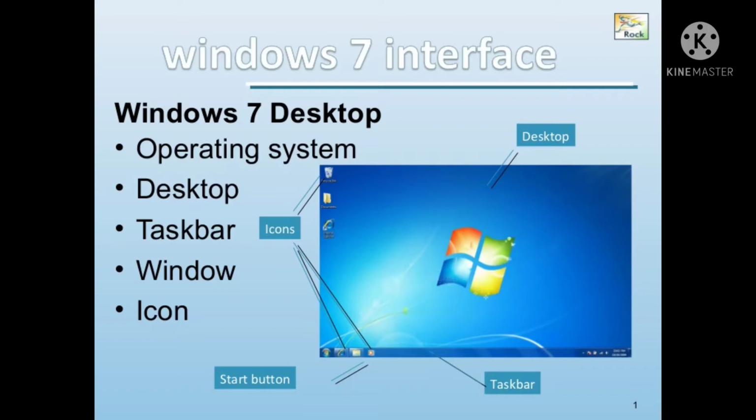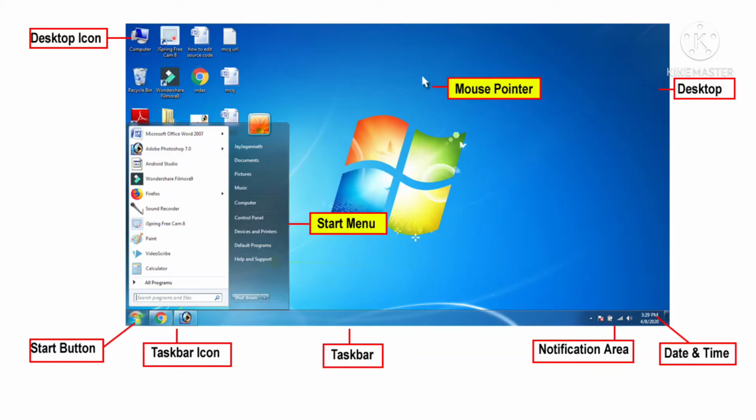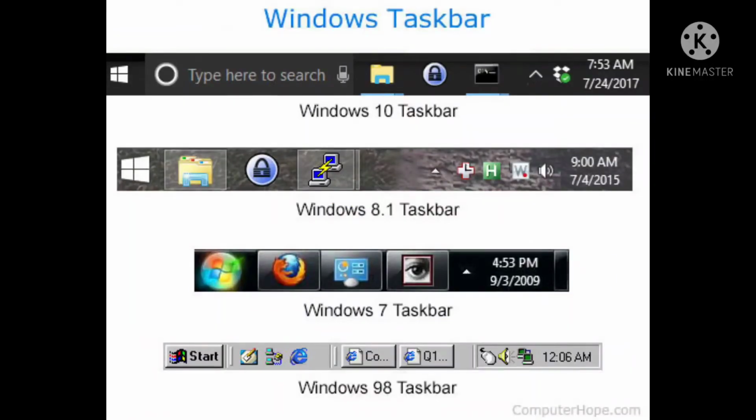Next one, desktop. What is a desktop? When you start your computer, the first screen you see, what is that? Yes, that is desktop. What do you see on your desktop? Yes, it is icons, start button, taskbar icons, system tray, that is notification area, date and time, mouse pointer, start menu, everything it has on desktop. Briefly, we can see one by one.